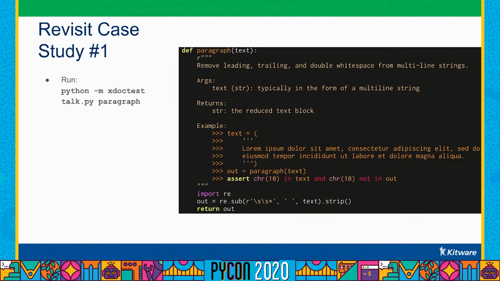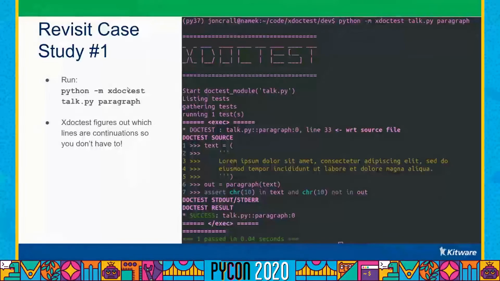So now that we're a little familiar with Xdoctest, let's go back and revisit our case studies. Let's rerun the paragraph doc test. Instead of using the doctest module, we'll use python -m xdoctest. We'll pass it the talk.py file, and additionally, Xdoctest allows you to specify the name of the function which you want to run the doc tests of. So we run this and it works.